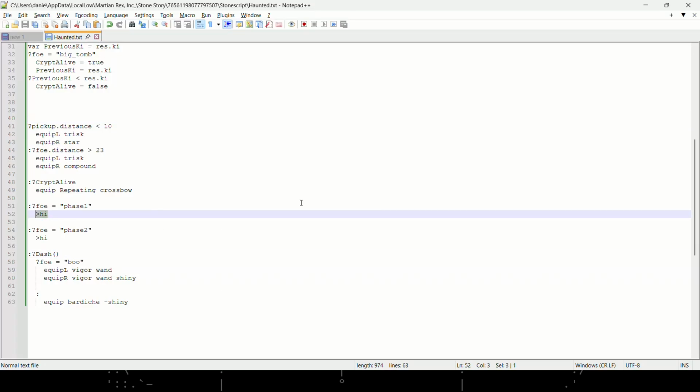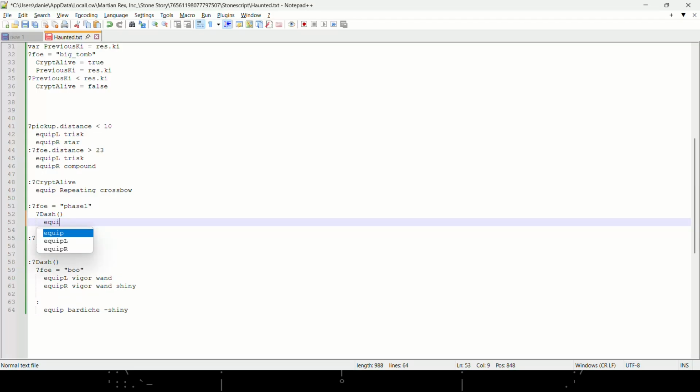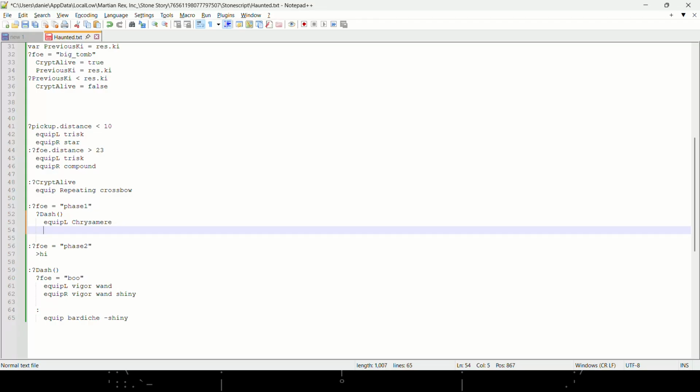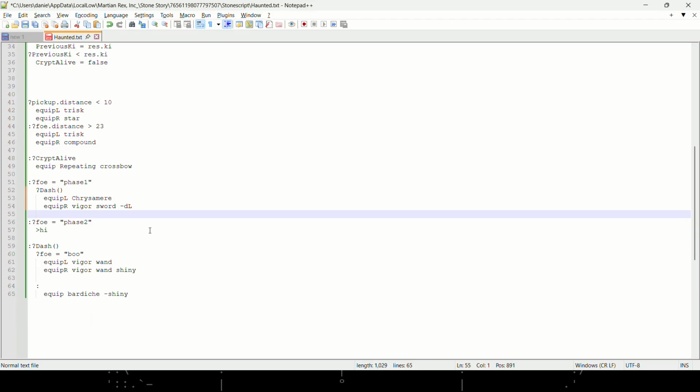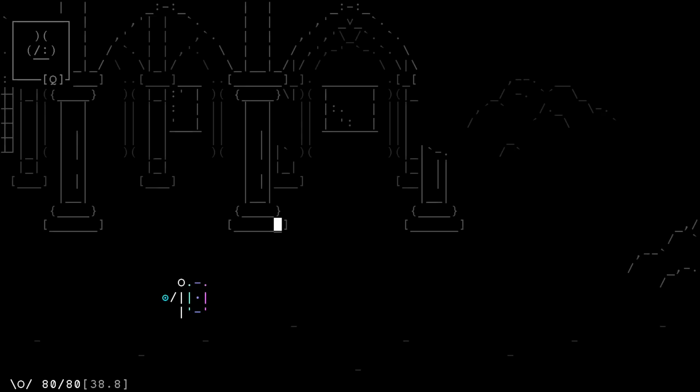Now we're up to phase 1. Let's just do something simple for now. We're going to say if dash equip L Samir. That's just my name tagged Vigor Sword. And equip our Vigor Sword minus D. I'm doing minus DL specifically because sometimes it picks up on my lifesteal sword. So let's have a look at that.